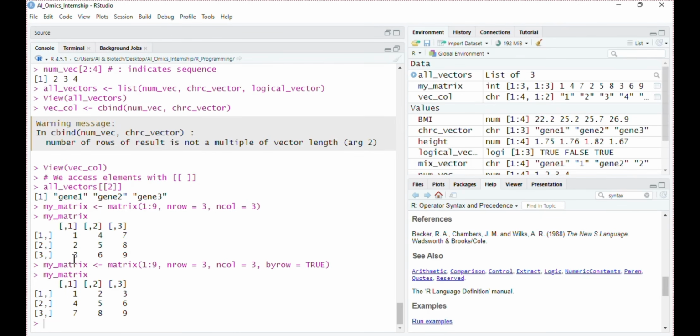First we have by columns. It filled the first column, then second and third. But when we assign byrow TRUE, it starts assigning values row-wise: first row first, then second and then third. So in this way you can create your matrix.